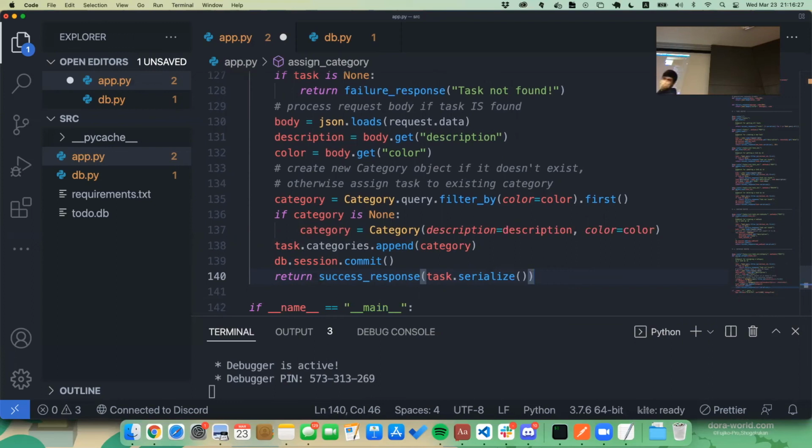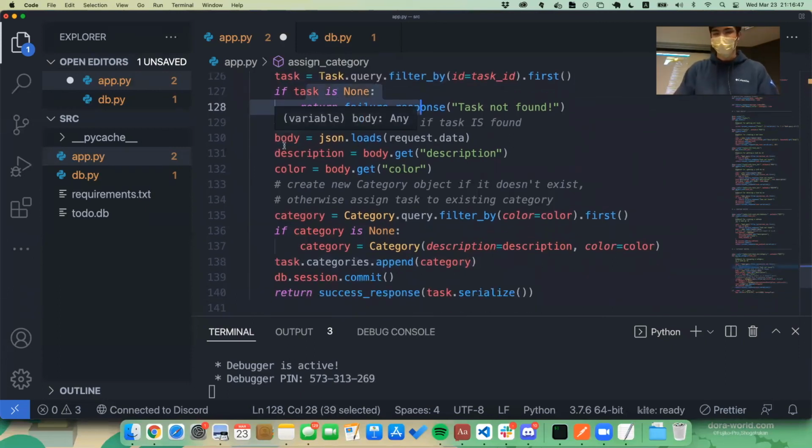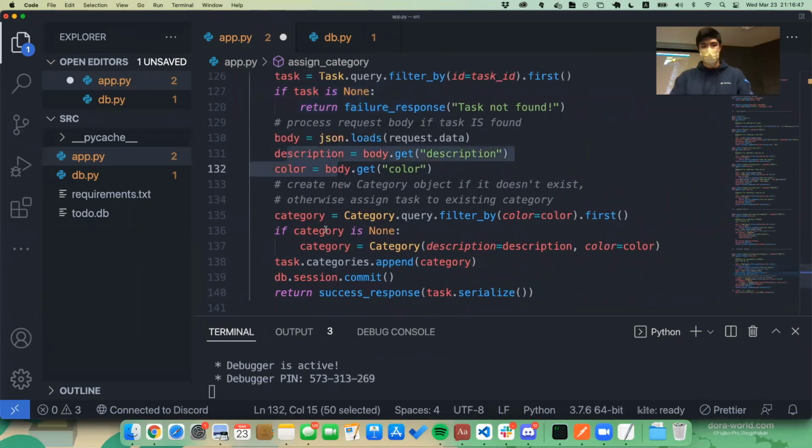So we're running slightly low on time, so we'll go ahead and test this. And then we'll start the attendance Kahoot. But hopefully this logic makes sense so far. If we didn't find the task, then we'll complain. Otherwise, we'll try to create a new category if it doesn't exist. If it does exist, we'll just use the existing one and assign it to the task that we found. And then we'll commit that change.